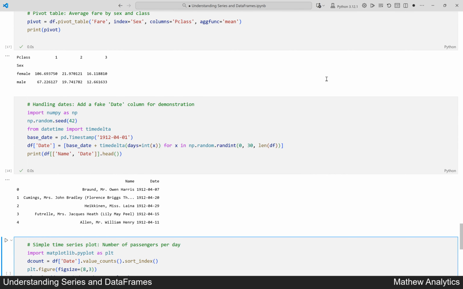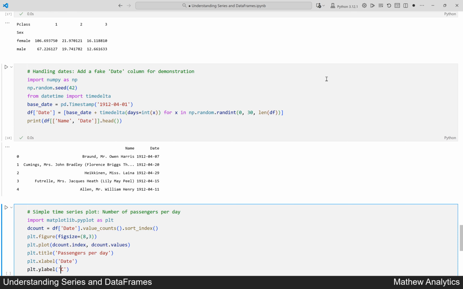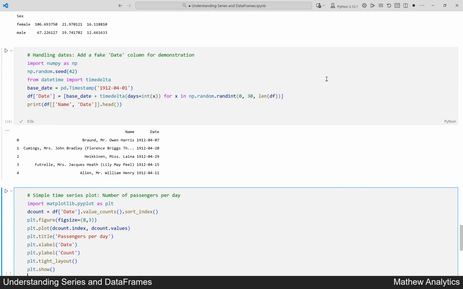We set the title of the plot. We label the x-axis as date. We label the y-axis as count. We adjust the layout to prevent overlap and ensure neatness. We display the plot. Running the cell now.